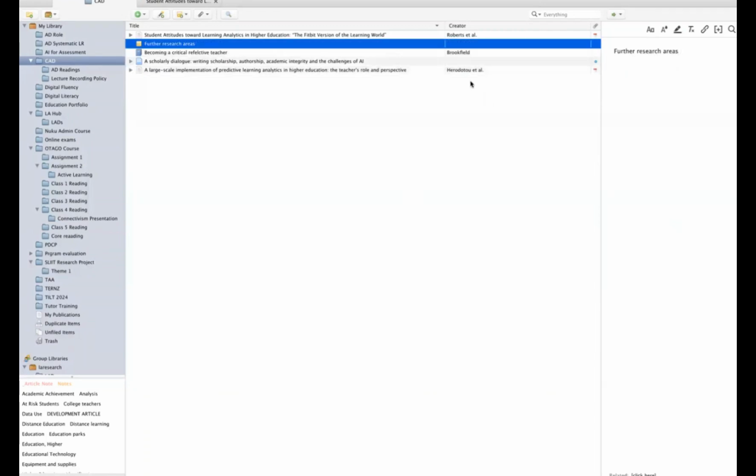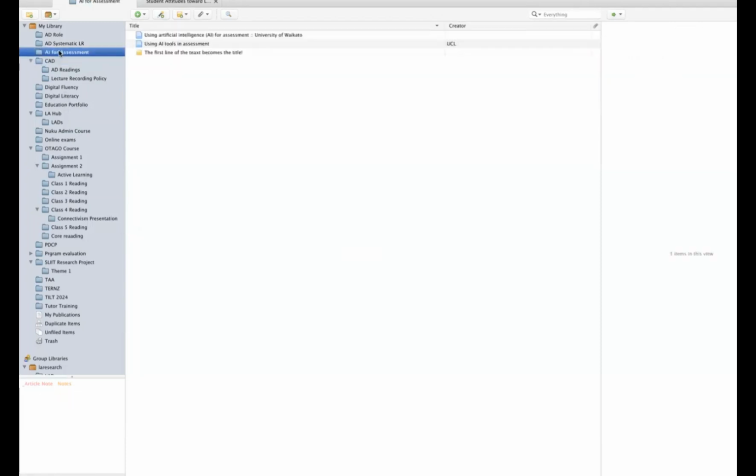Then I will have full notes about further research areas in that collection, informed from that literature. Right, so that's one thing we need to think about. And the other important thing is when I go to a different collection, for example, here, I'll show you.